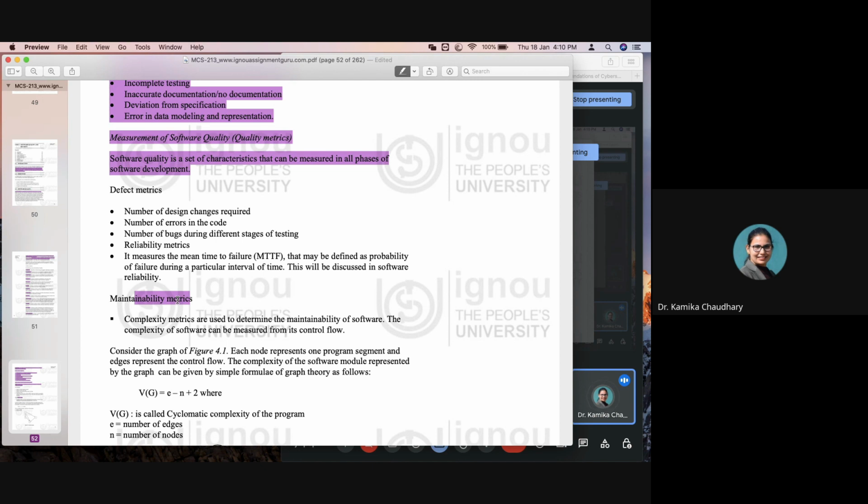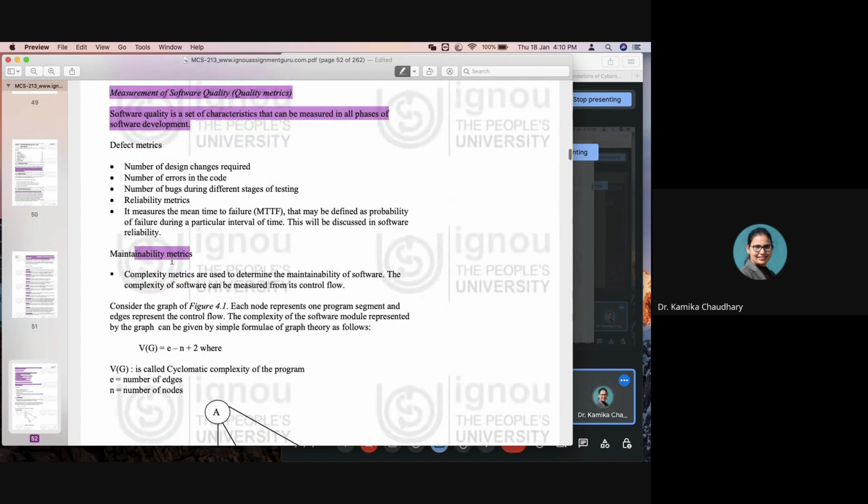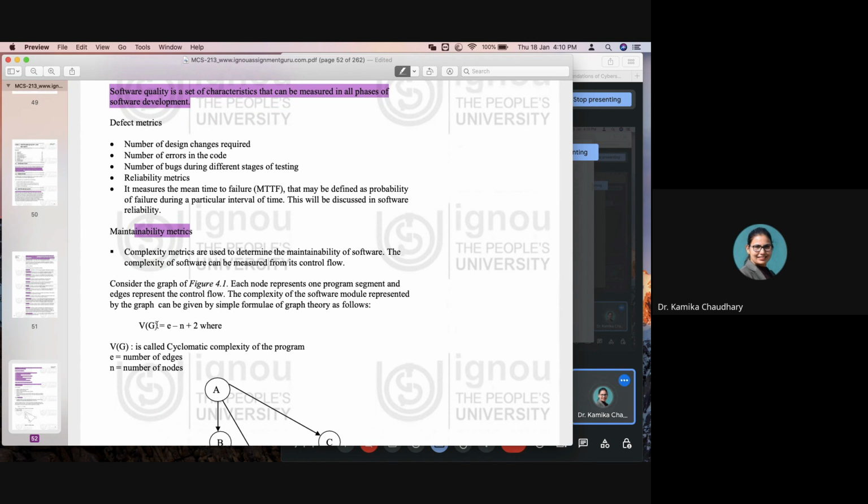Next is the maintainability metric. The maintainability metric is achieved by calculating the complexity of your software. Complexity is calculated like this: V(G) = E - N + 2. Before going on to this formula, let us read these lines. It says that complexity metrics are used to determine the maintainability of the software. Just remember this: in order to determine the maintainability of the software, you need to calculate the complexity metrics.